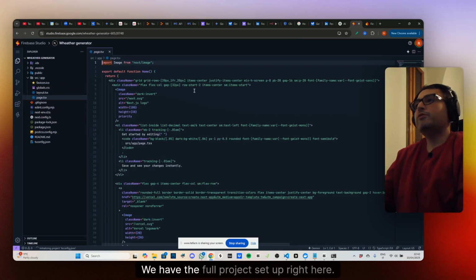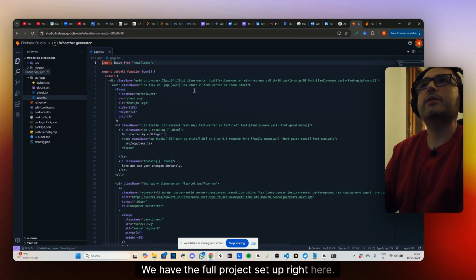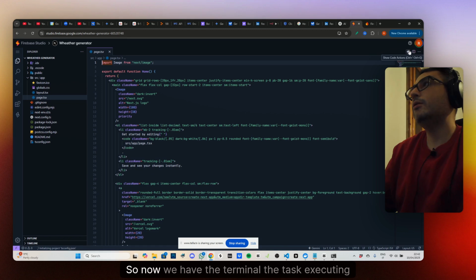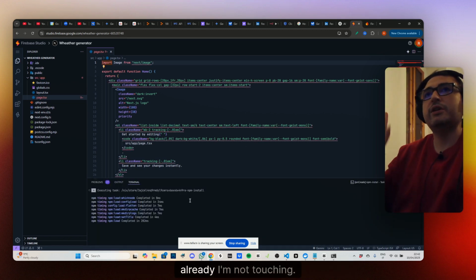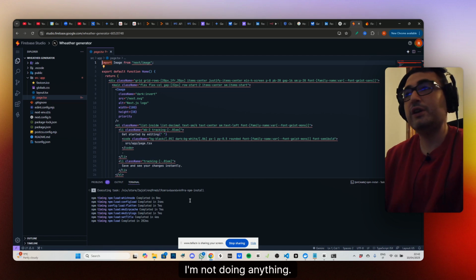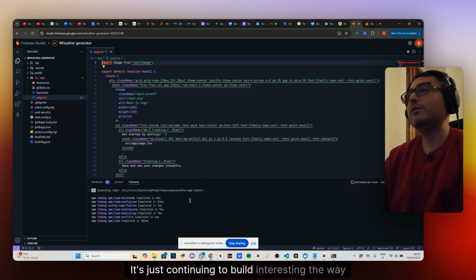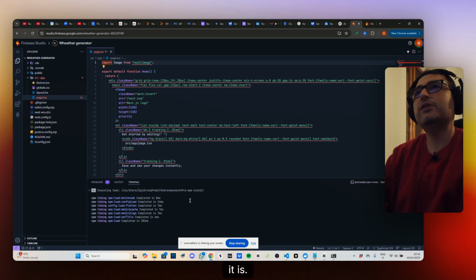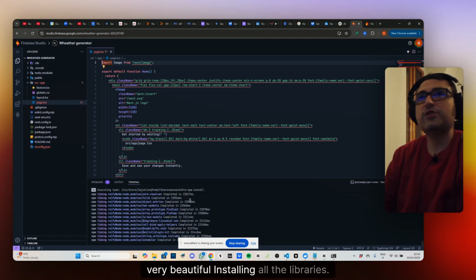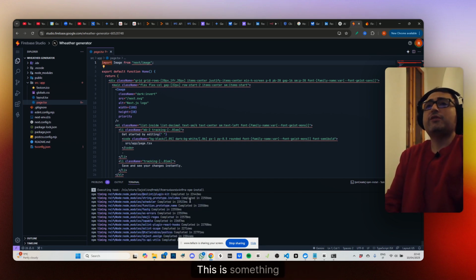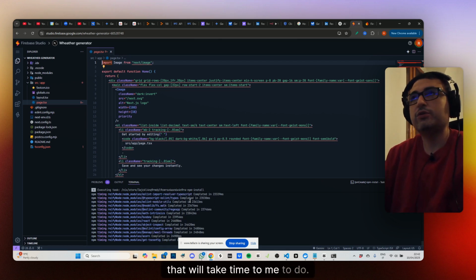Here we go. We have the full project set up right here. Now we also have the terminal, the task executing already. I'm not touching anything, it's just continuing to build. Interesting the way it is. I like the graphic a lot. Very clean, very beautiful. Installing all the libraries. This is something I would do, and it would take me time to do.